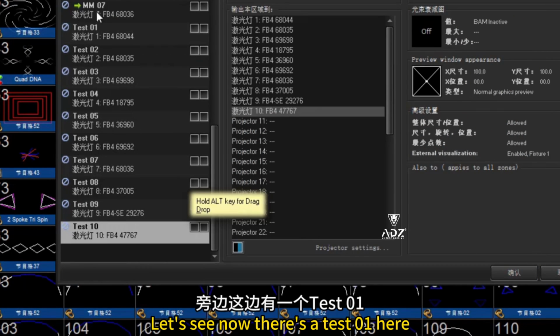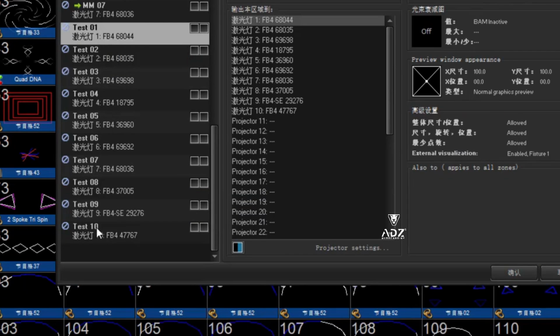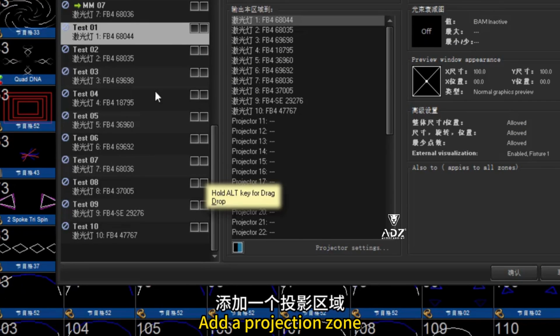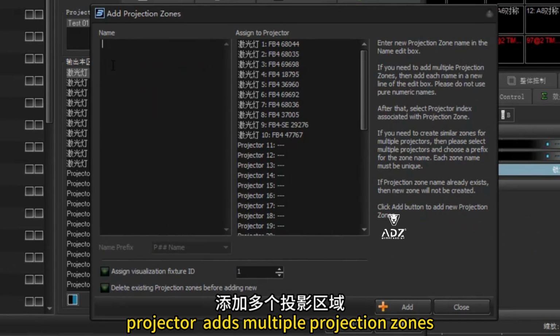Click Close. Let's see now there's a test 01 here. Test 02, 03, 04 all the way to test 10. How about this? It's a faster way to add a projection zone for each of the projectors. In fact, we can also quickly provide each projector with multiple projection zones.